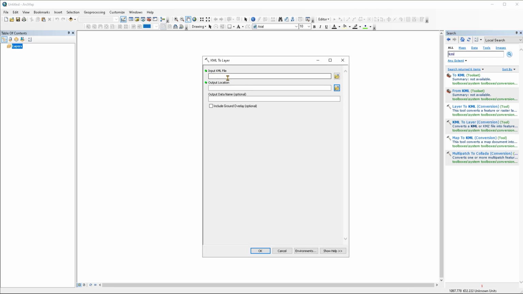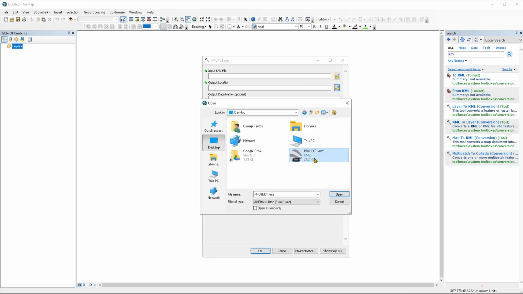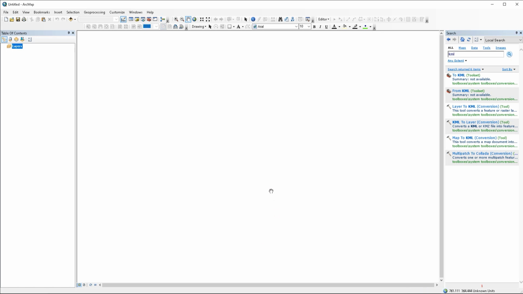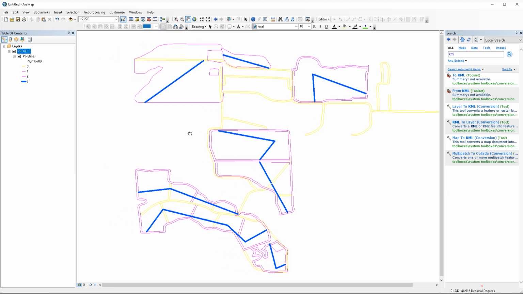And then under Input KML File, we have to locate the file that we want to import. I'm going to click on the browse icon to the far right, and I'll navigate to my desktop and select the project.kmz and click on Open. Everything else here can stay at default, and I'm just going to click on OK. And now we can see that all of our features were brought in.